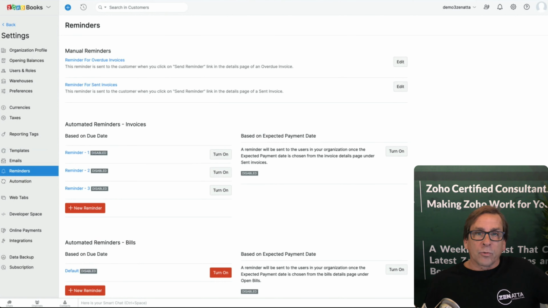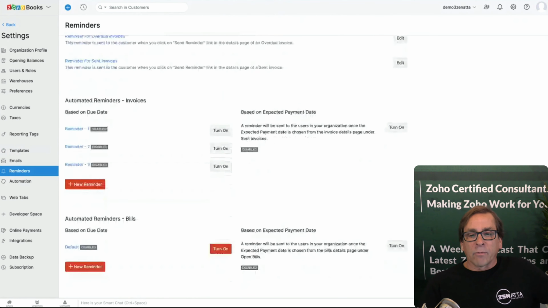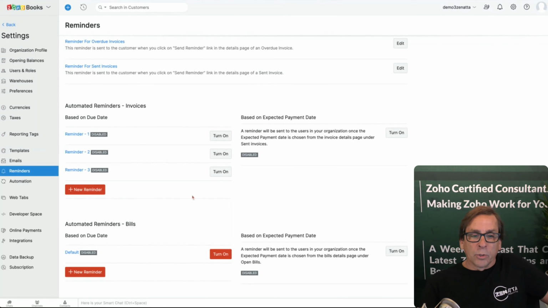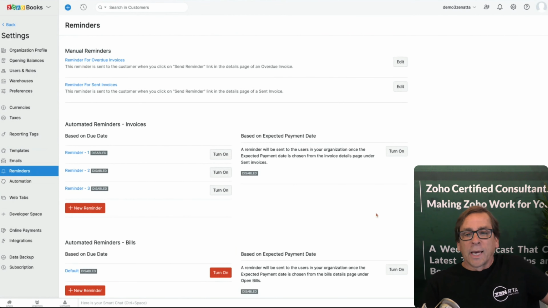I want to send one after it's a week overdue, 2 weeks overdue, a month overdue. Every basic thing you might want to have on bills. Maybe you want to notify yourself that one's due, but you can set up very, very nice reminders, and again, completely customize the emails that are associated with those reminders as well.